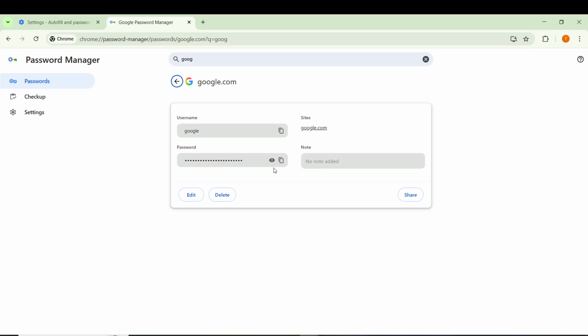Once you have checked the password, you can close the Password Manager tab or move away from the page to keep your account secure. That covers everything you need to know.